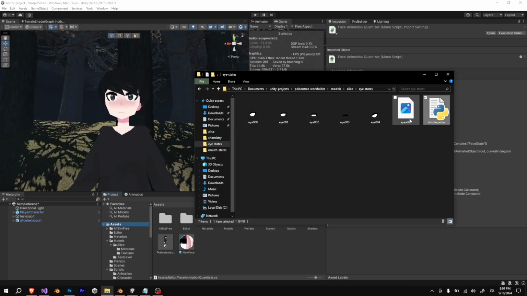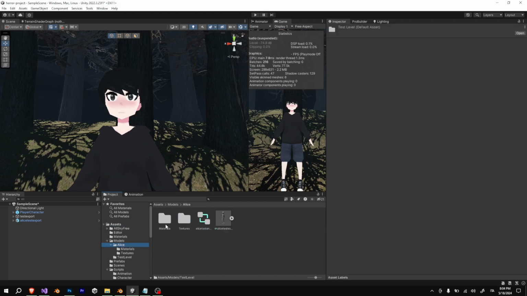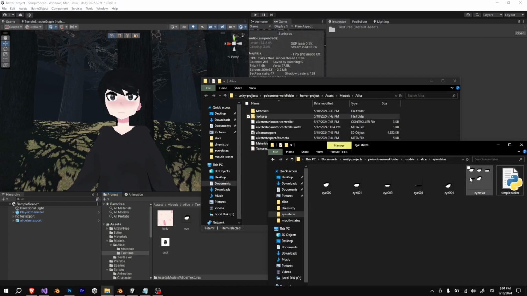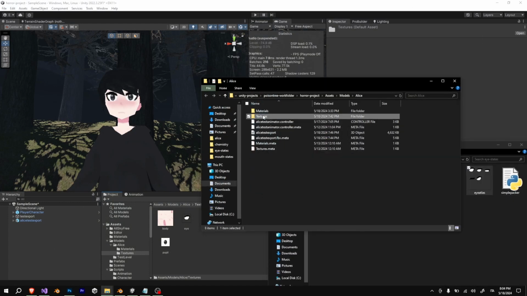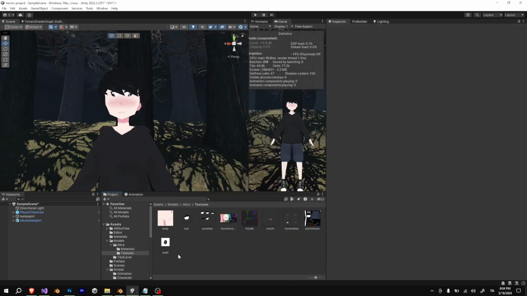We're going to run the Packer again, and we have a new texture atlas. So we're going to import it right here. Alice textures. We're going to open this up and get this new texture atlas in here. Place. Let's let it import it.